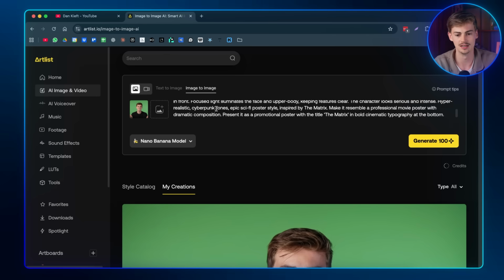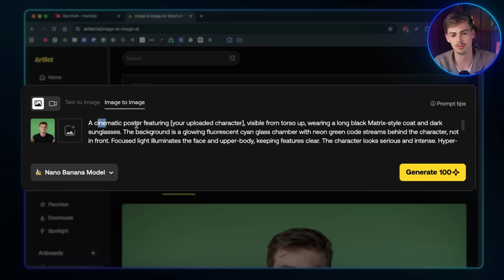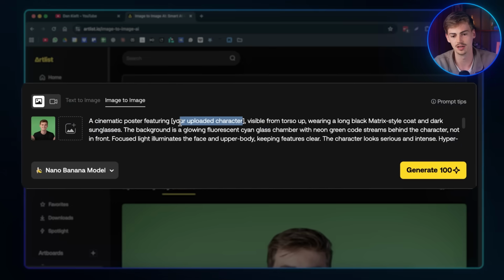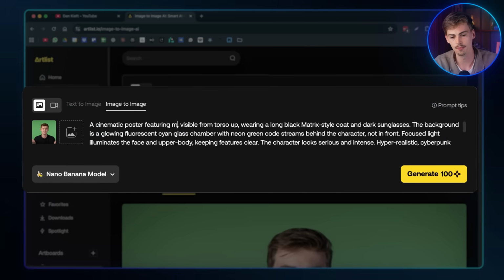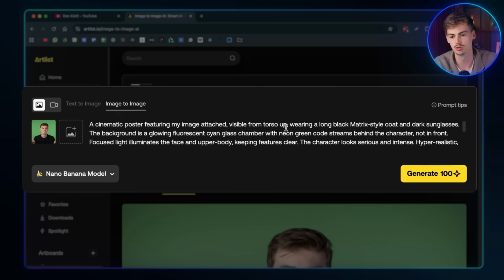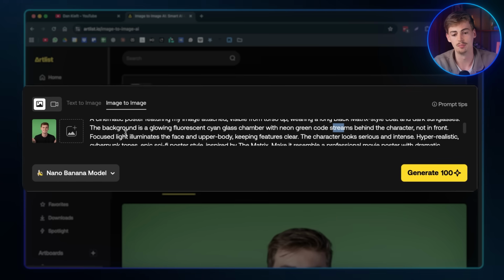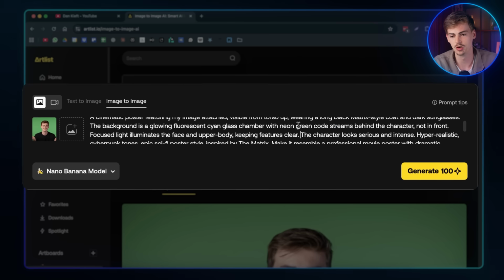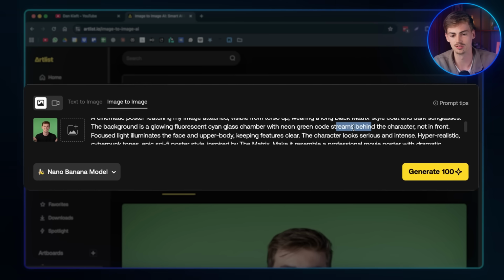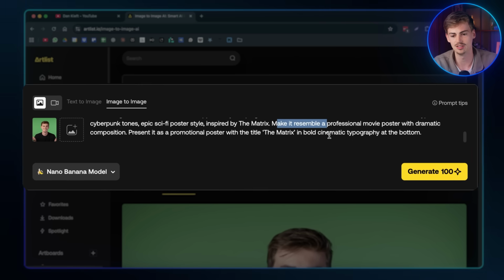And then the first example that we're going to create is we're going to turn ourselves into a movie poster superstar. In particular, let's do the Matrix. So I have my prompt right here, which is basically saying a cinematic poster featuring and then your uploaded character. I will replace this with my image attached, visible from the torso up, wearing a long black Matrix style coat and dark sunglasses. The background is glowing and we have some of the coding streams behind me with the character in front of it, and then I've added in the text here at the bottom.